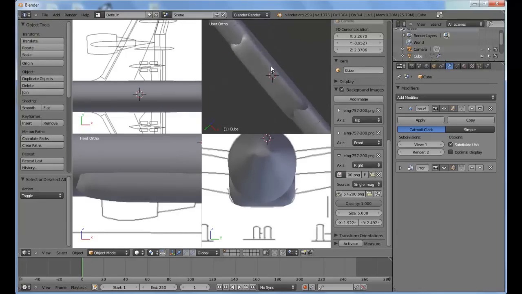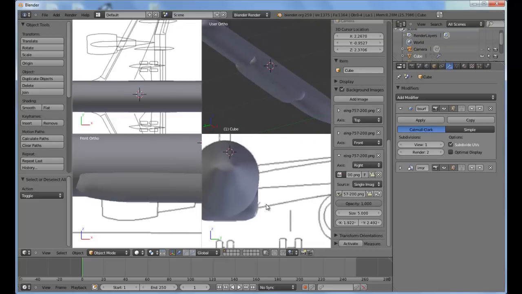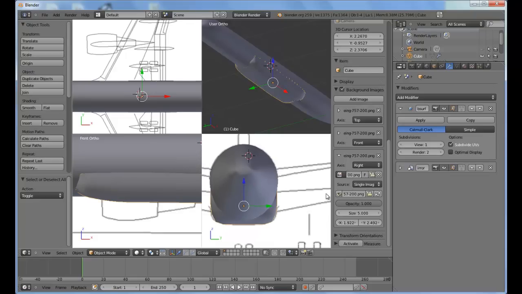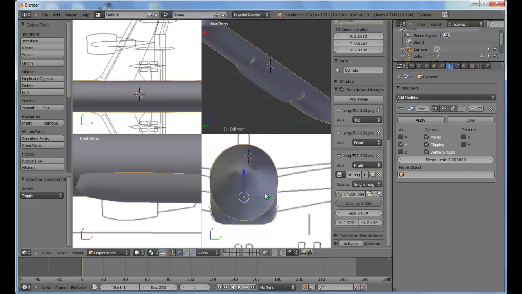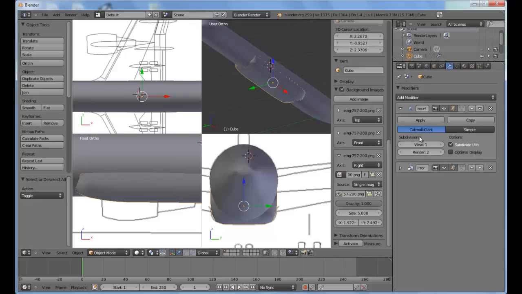I would probably advise it, yeah. It's pulling it and pushing it, basically, that's how you're doing it. So you grab the subdivision of two. Two will do. A viewer of one and a render of two. You can even press that to optimize.